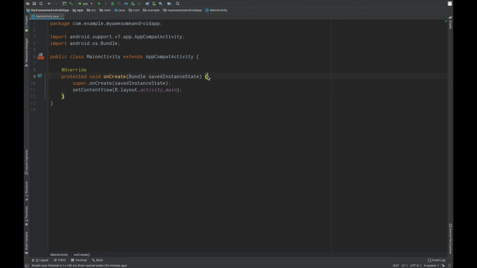So as you can see here, onCreate has already been written for us. If you look at the code, it says onCreate, setContentView R.layout.activity_main, which means this is telling the activity to set this layout as the UI for the screen.